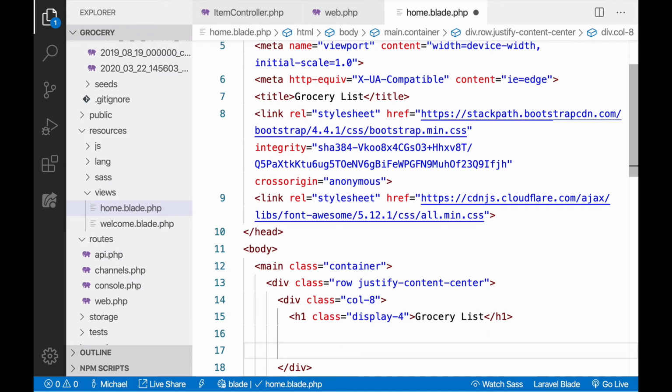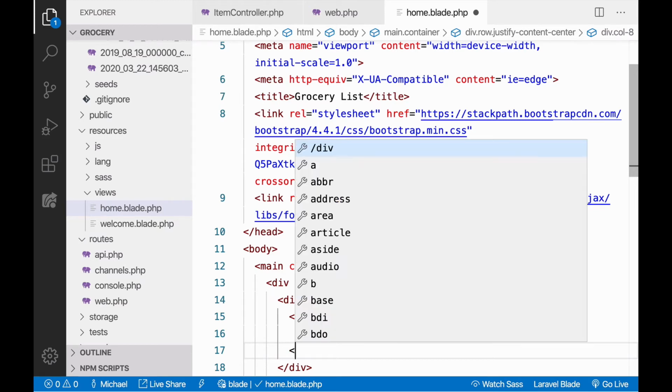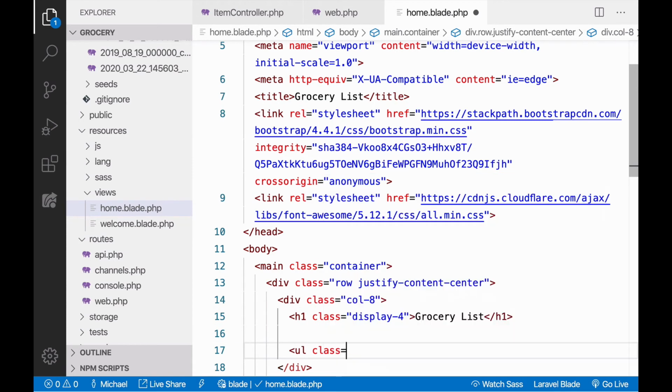Okay, so now that we have that, we know that we've already created our controller and we've already created our root. And inside of our controller, we're passing the item data that we're retrieving from the database to this view. So we already have that available for us. So we want to create a list to display that data. So let's go ahead and do that. We're going to create an unordered list here. And again, we're going to use a special Bootstrap class here.